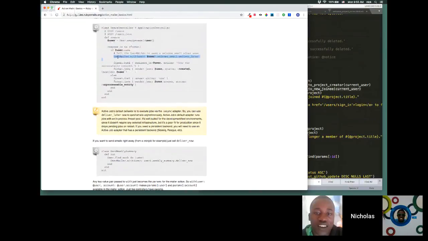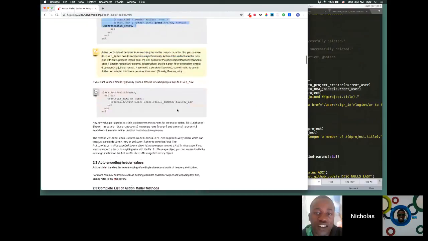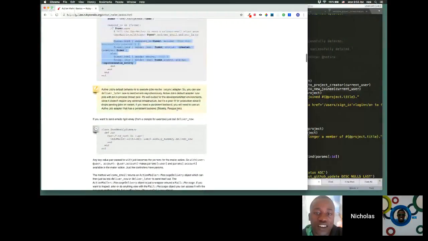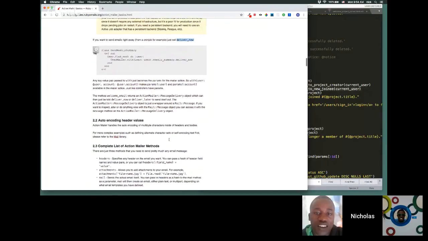You can do different stuff too. Then you got your different formats you can call. All right. Yep. Here we go. If you want to send emails right away from a cron job, for example, just call deliver now. And yep, that's what they do, right? So here they're calling deliver later. But I guess we've been using deliver now. So okay, cool. Move on.